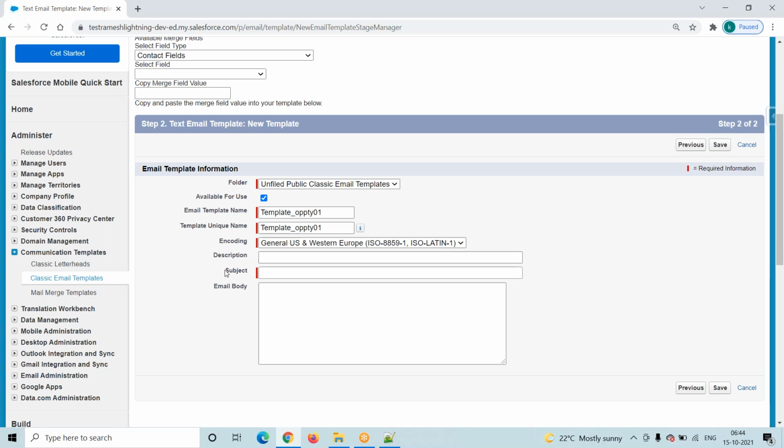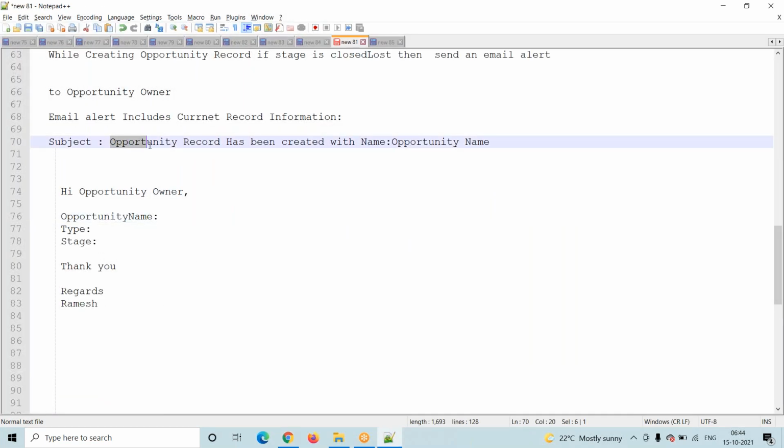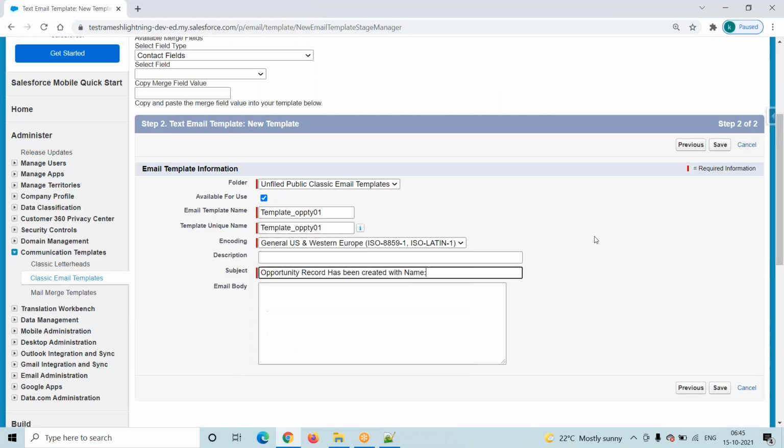Now coming to the subject line. What is our requirement here? My subject line should contain "Opportunity record has been created with the name" and it should fetch the current record information. Now we have to get the current opportunity record information. Suppose you are creating an opportunity with stage equal to Closed Lost, then we have to get that current opportunity record information.